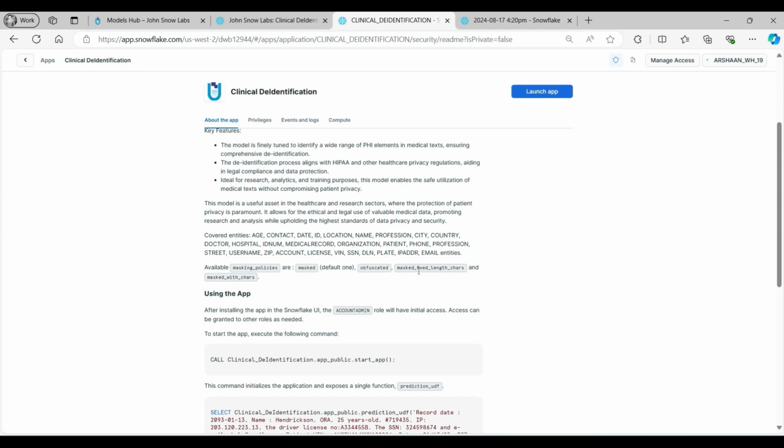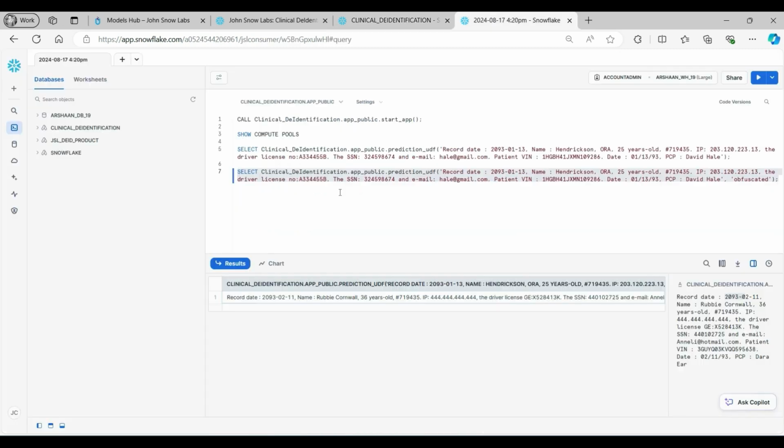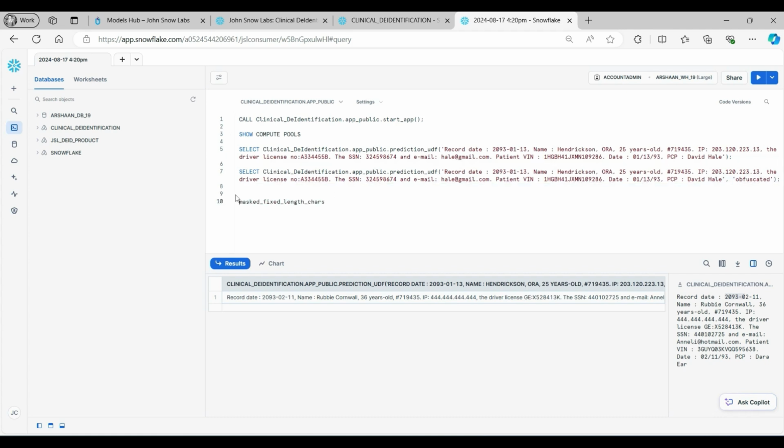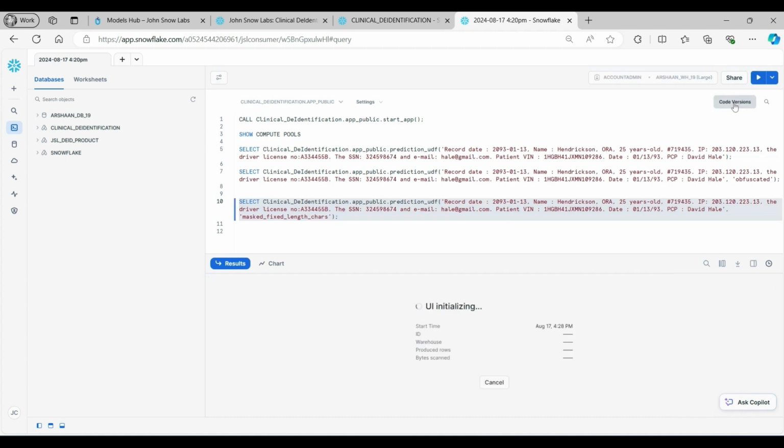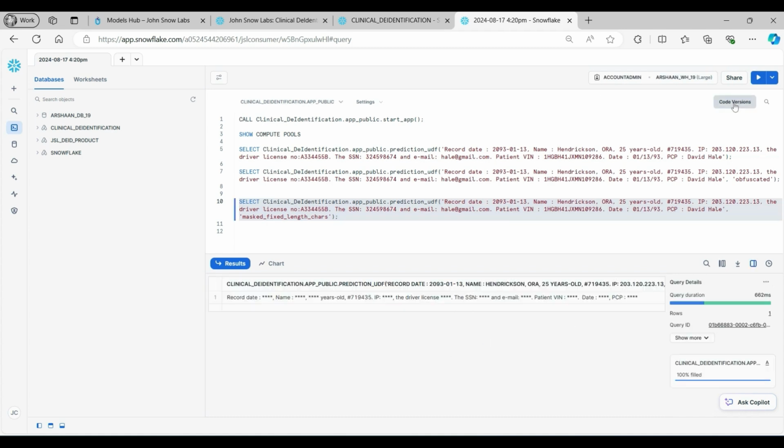Besides the masked and obfuscated masking policies, this endpoint supports two more masking policies. One is masked fixed length with chars and another one is masked with chars. So all in all, four masking policies are supported. Both the masked fixed length with chars and masked with chars policies transform the PHI into asterisk characters.